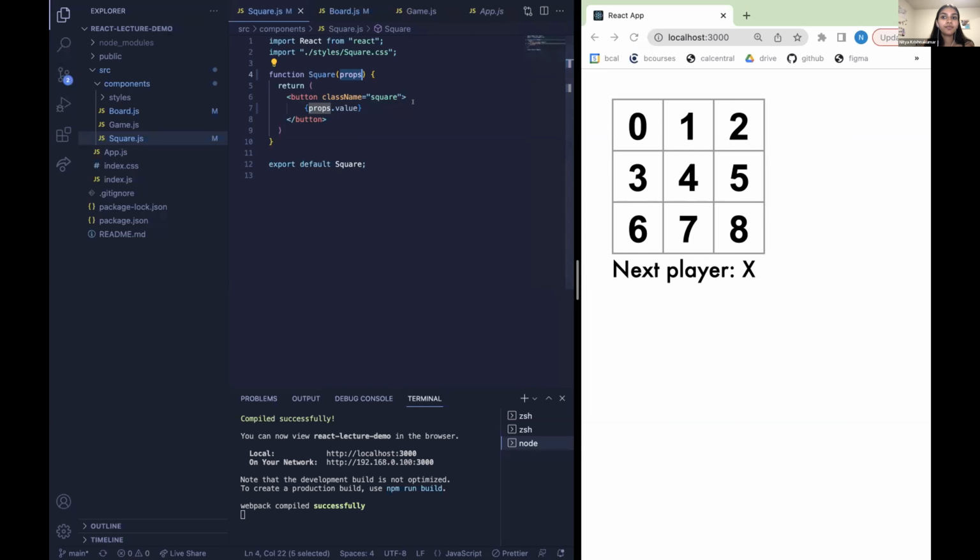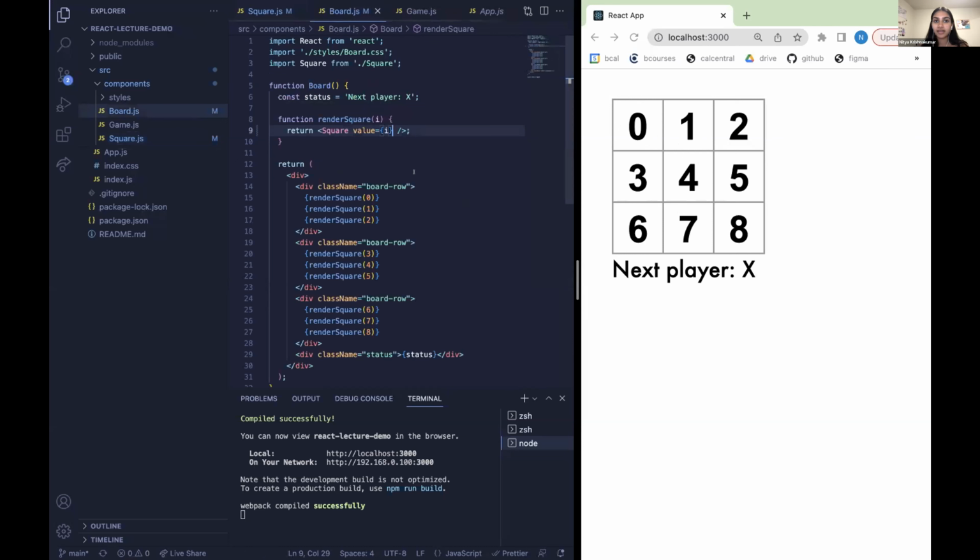All right. Okay, so obviously this is not how tic-tac-toe works. They don't have numbers in the squares. So let's make each square change when you click it. For right now, I'm just going to make it change the value to X, for example. So when I click on a square, I want it to change to X. How exactly can I do that?